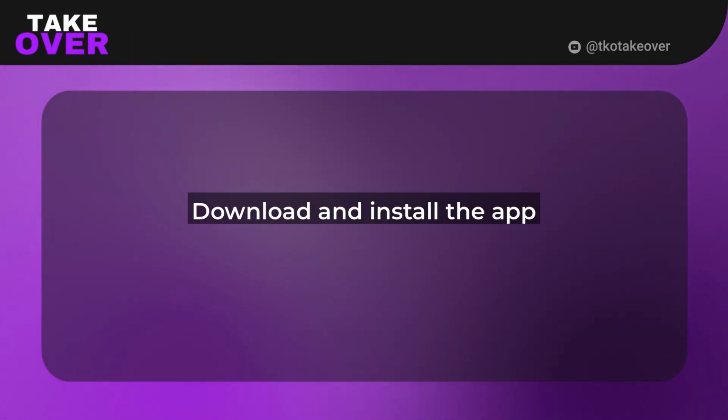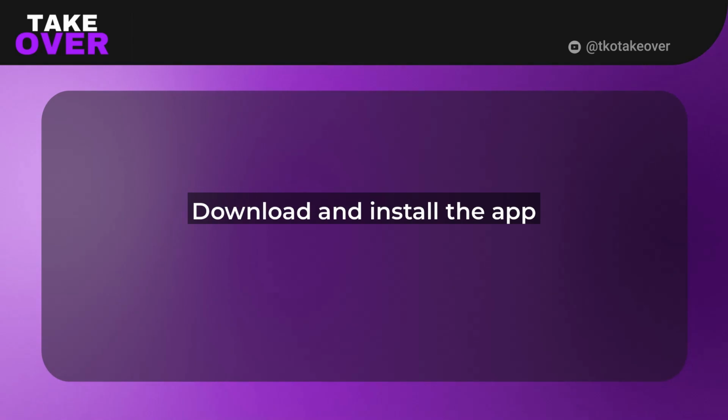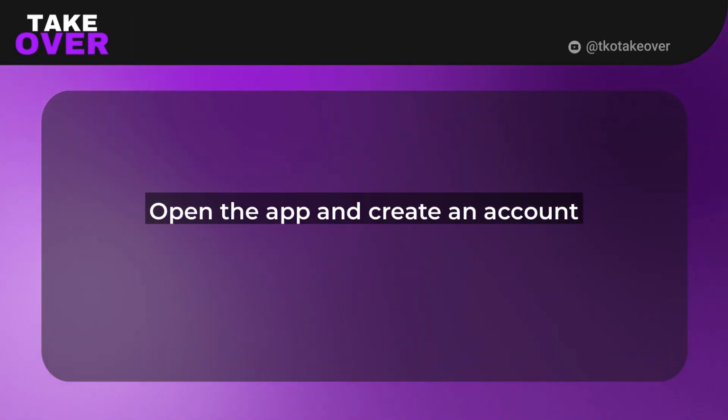Step 3. Once you find it, tap on the Install or Get button. The app should download quickly, depending on your internet speed. If it's not available in your region, you might need to use a VPN to access it from the store, but be cautious and only use reputable services.